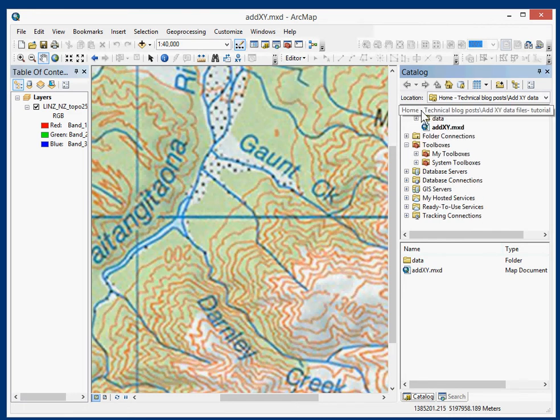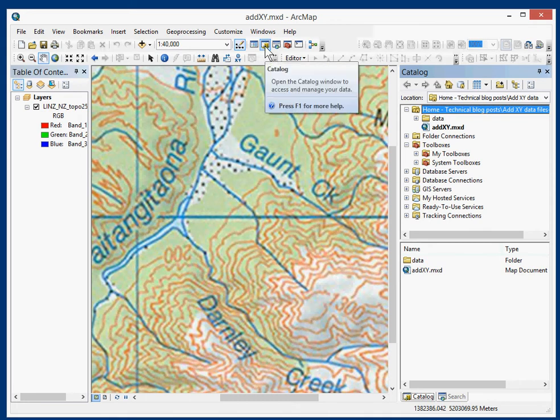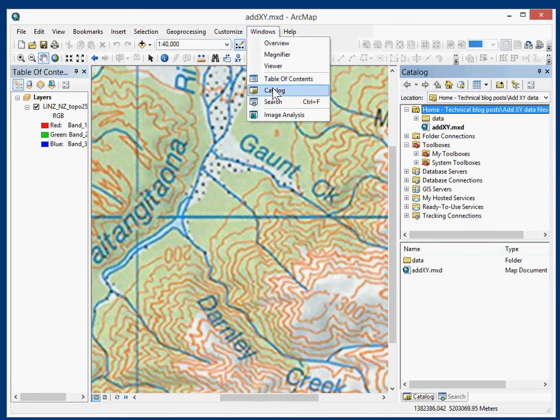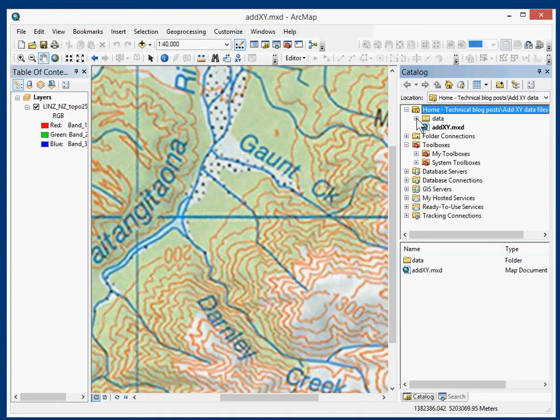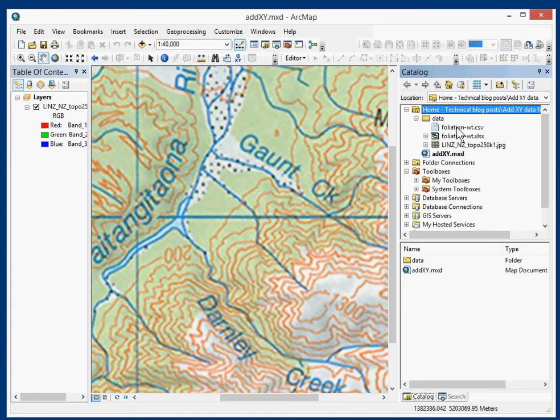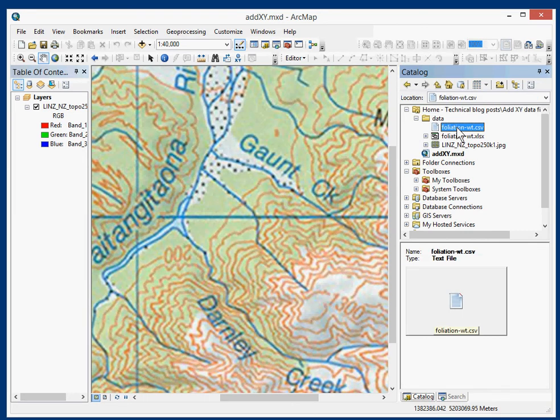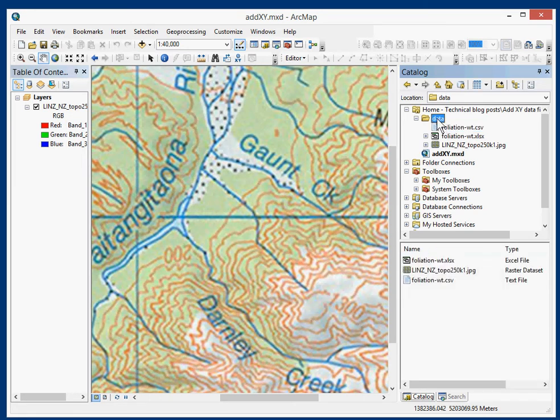So if you haven't got it up already, open ArcCatalog by clicking here, or Windows, Catalog. Click on Data and you can see you've got this foliation WT. Now, if you made the CSV file after you'd opened the map document, then this might not update. To update it, click on the folder that you want to update and push F5, and that will update this list to the current files that are in there.